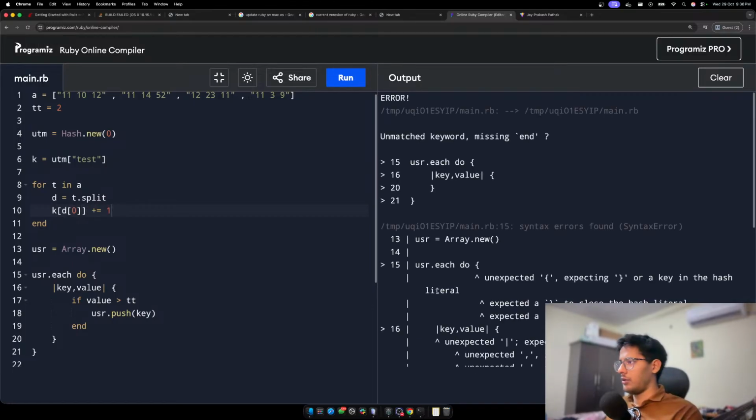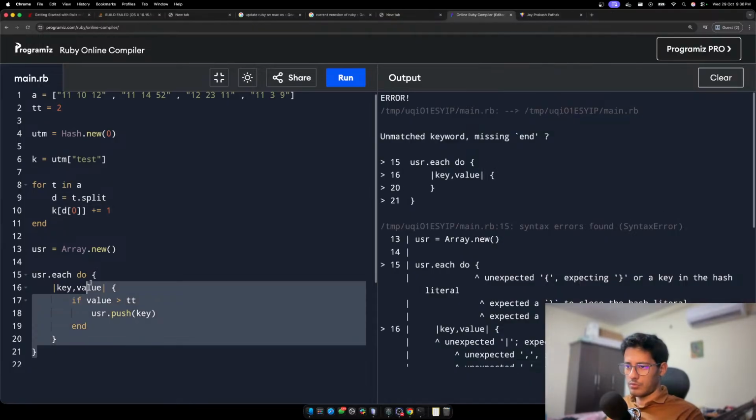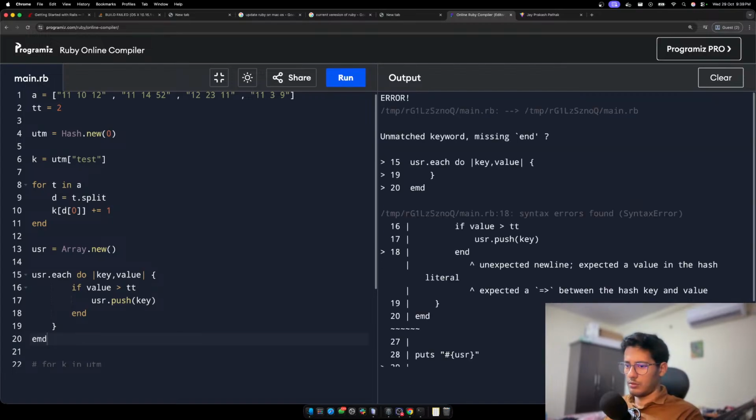That's right. Still there's an issue. It's saying missing end statement. Where is the end statement missing? Oh, there should be an end statement over here. Okay, that's stupid. So what we can do is move this to the top, and then there's no this, and then there's an end over here. I think so. No, bro, you're not getting it.